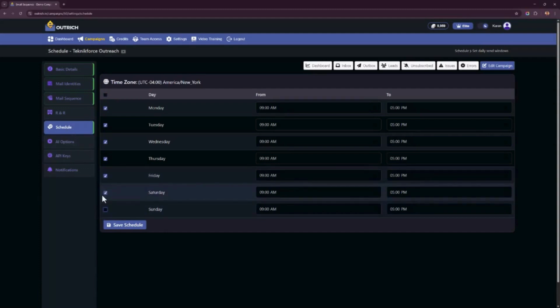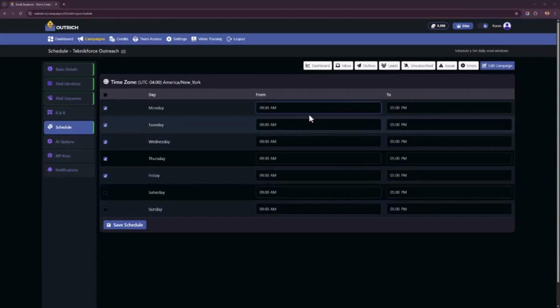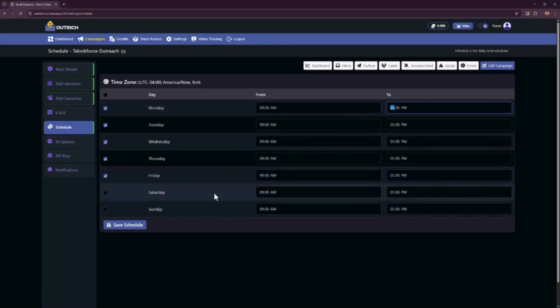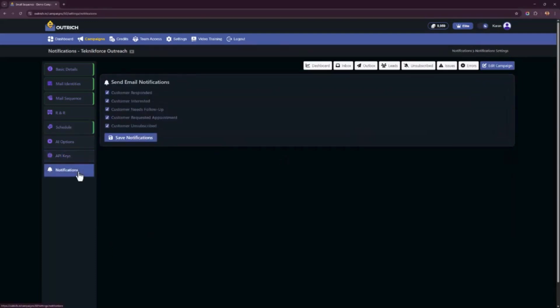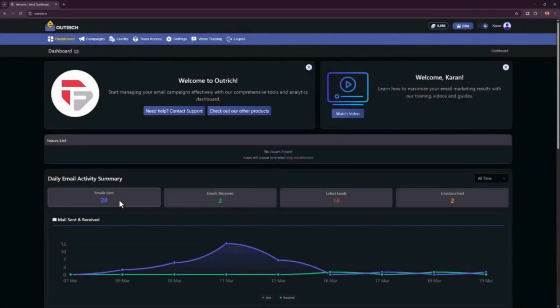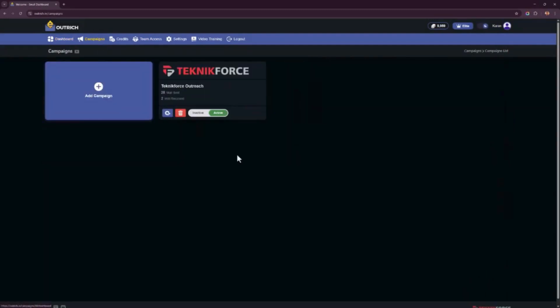Finally, you can control your sending schedule and set up notifications. The system can email you immediately whenever a customer responds, shows interest, or requests an appointment. This is the final result you get, a fully automated system that finds leads and talks to them for you. Once you set up your campaign once, the AI handles the sending and replies on autopilot.